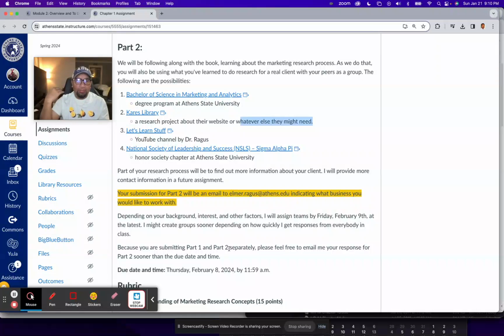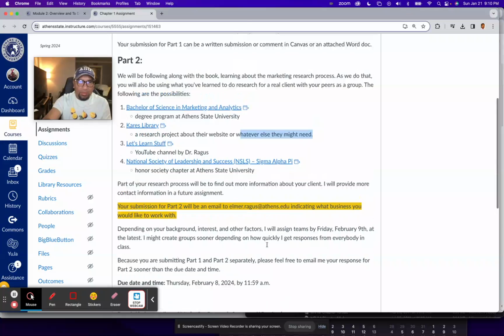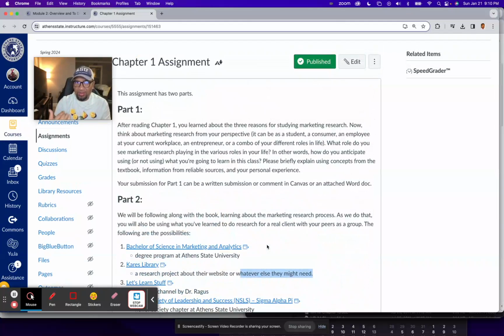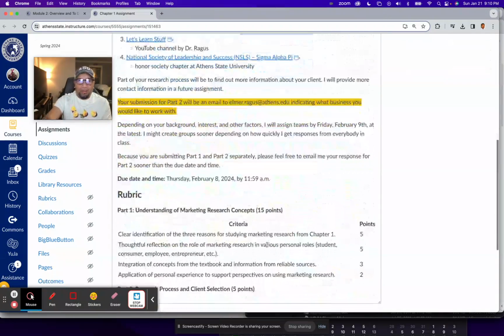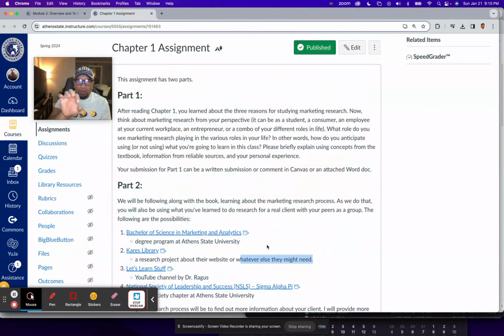If you can tell me right away, that's cool. You don't have to wait until Thursday, February 8th, and you don't have to complete both parts at the same time as part of chapter 1, because part 1 you'll be submitting in Canvas and part 2 you'll be emailing. Once I have your part 2, then I'll be able to form your teams.